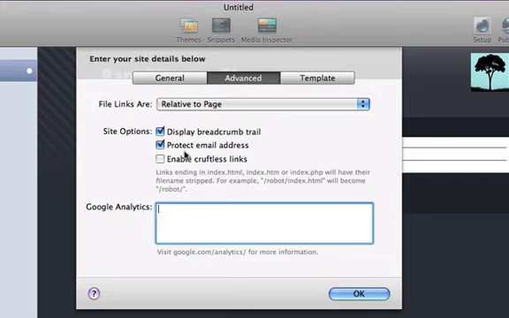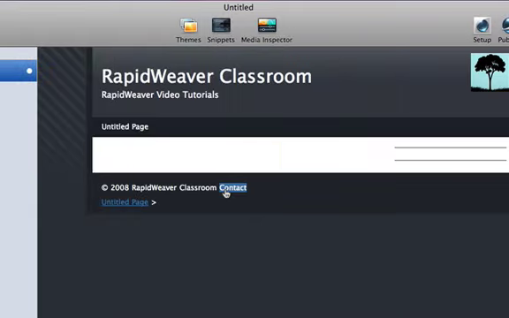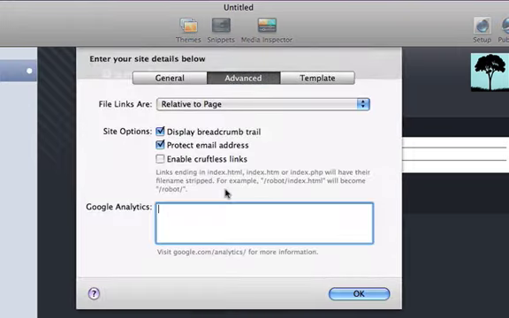Below that, protect email address. This prevents spam bots from harvesting your email address if it is displayed on the site. So in the footer area, where we have the contact link, by enabling this protect email address, this will protect the address that's linked with this contact link to prevent it from being harvested by spam bots. So that's important to remain chosen. That is the default selected there.